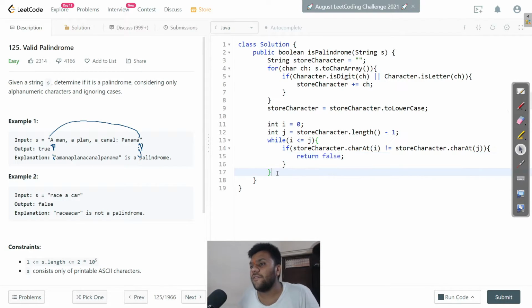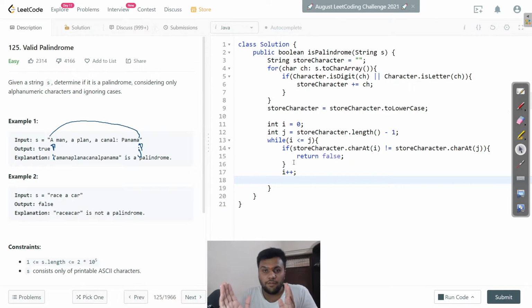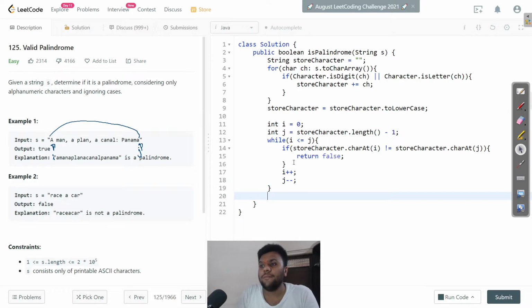Alright, now if they are same, then I have to increment my I as well, because I will move forward and the j will move backward, so j will decrement. Okay, if they are same and they met each other in the end, then I will simply return true in the end. So I hope this code is clear to you guys. So this is as simple as I told you.